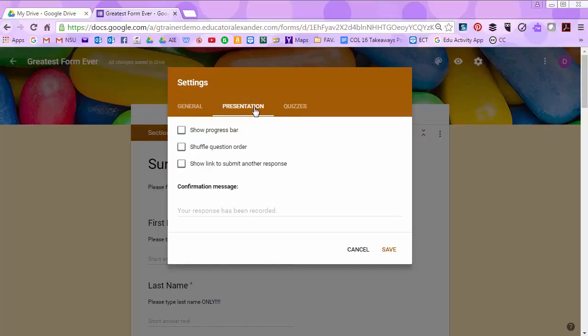I'm going to go to presentation for the next tab. If you have multiple pages of your Google form, please show the progress bar. What that does is it shows me how much longer I have in this form. It shows me how much I've gotten through. If you have a one-page form, it's up to you. But if you have a multiple-page form, the reason why this is so important is, I like to fill out surveys for people because I know it's hard to get information.